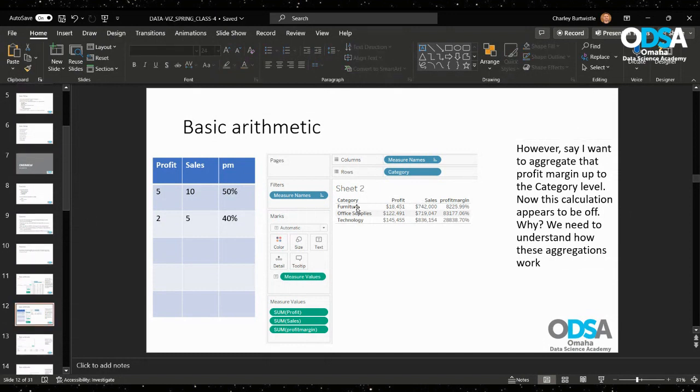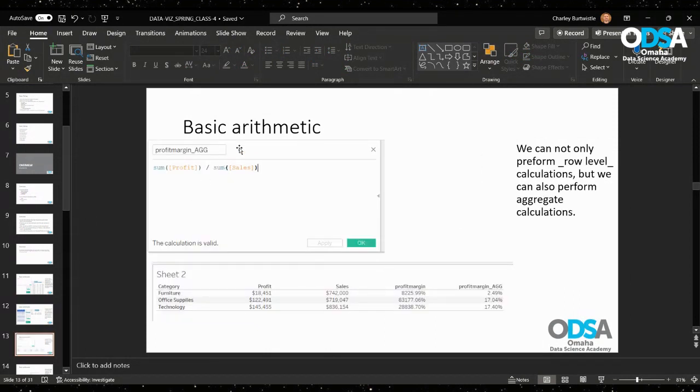So say we wanted to actually see what the profit margin for furniture is. The cool thing about calculated fields is you can actually do aggregations inside. So we wanted to show the profit margin for our category. So we could actually say aggregate it and bring in the sum of profit, bring in the sum of sales, and then divide it. So instead of doing row by row, we bring in an aggregation that we're very used to working with and do sum. So now we have sum of profit, which is this 18,000.